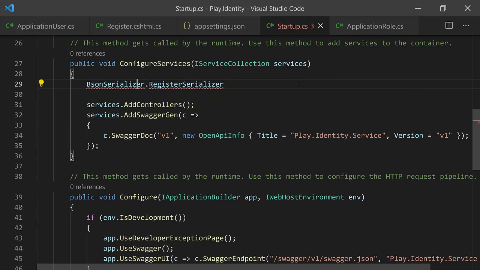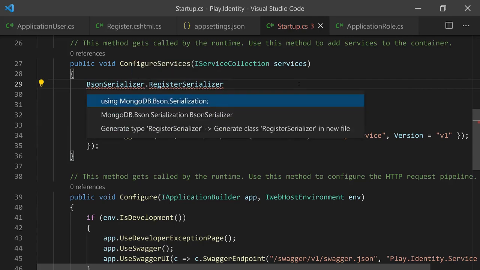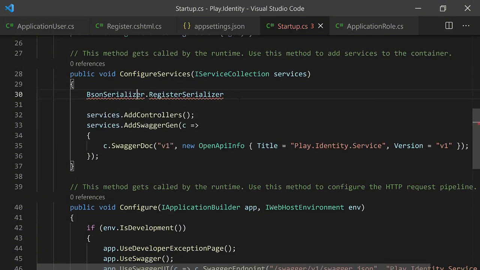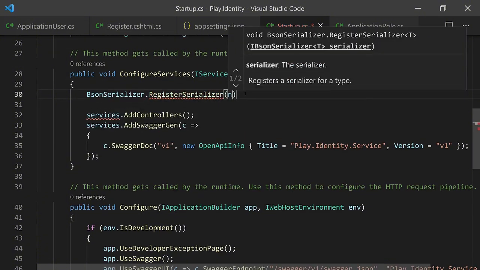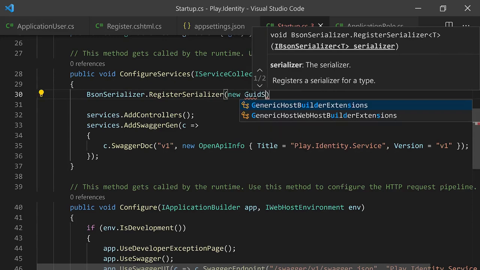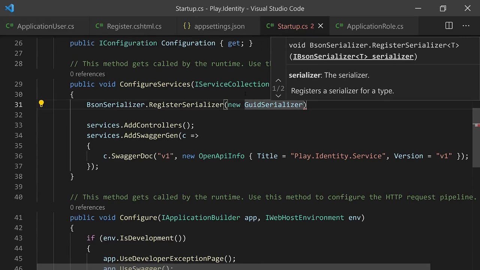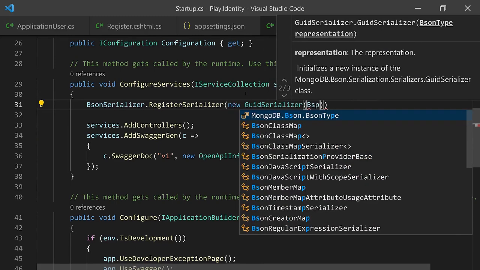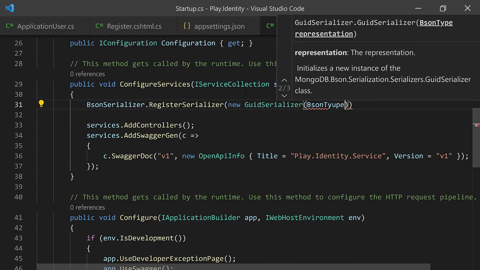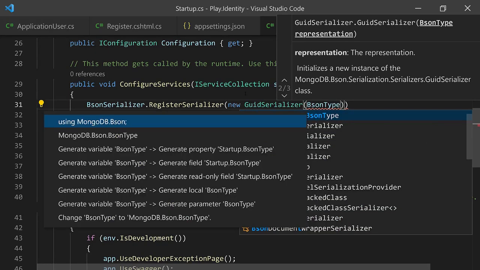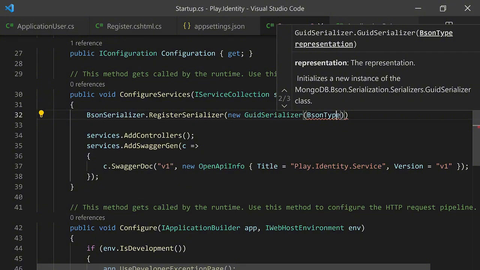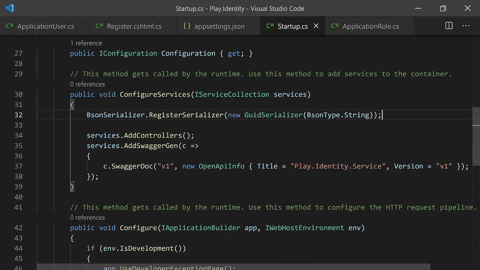And let's see if we need something to import. Yep, so using MongoDB.Bson.Serialization, RegisterSerializer, and then we'll do new GuidSerializer, import missing namespace, and then we will do BsonType, Control dot, using MongoDB.Bson.String. So with that, all GUIDs are stored as strings in the database.